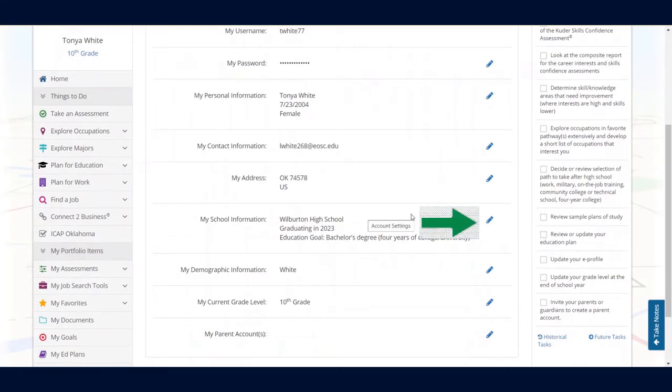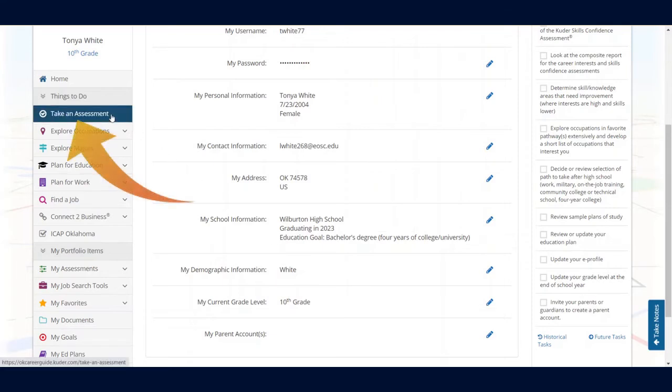Update your school information if needed, and your grade level. Once you have updated your school information, if needed, and your grade level, select Take an Assessment.